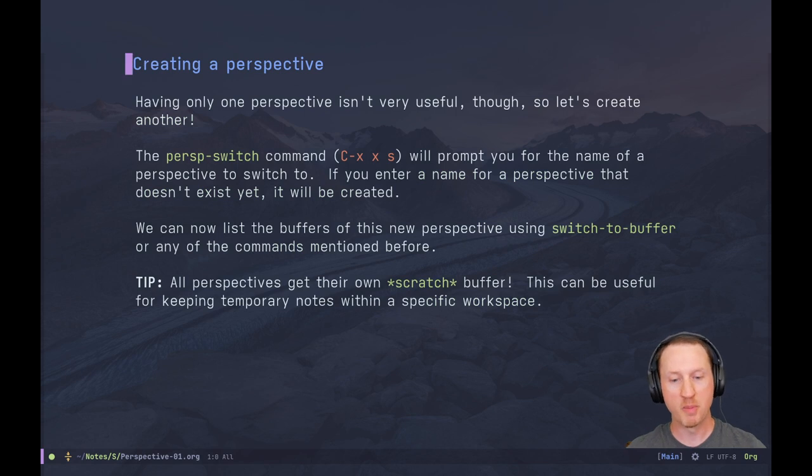So having only one perspective isn't very useful. If you use persp-mode or perspective-mode, we're probably going to want to have multiple perspectives to make this of any use to you. So let's create another perspective to try this out.